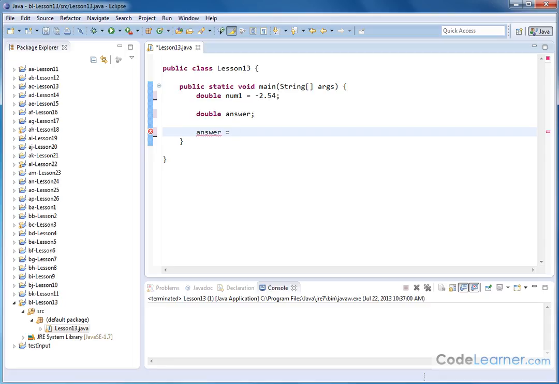Now, typically you would think ABS is the function, so we would just put ABS, and then we would pass it the value of num1, and whatever this resolves to, the absolute value of this variable, which in this case is this number, we'll take the absolute value, we'll assign it over here.